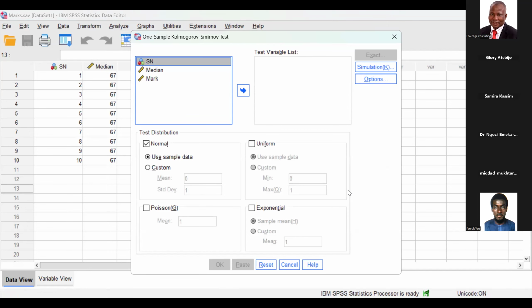Okay, move that median. No, it's not median, it's mark. It's mark you are putting there. Move mark there. This uniform, let's see. Okay, just log off, go back.